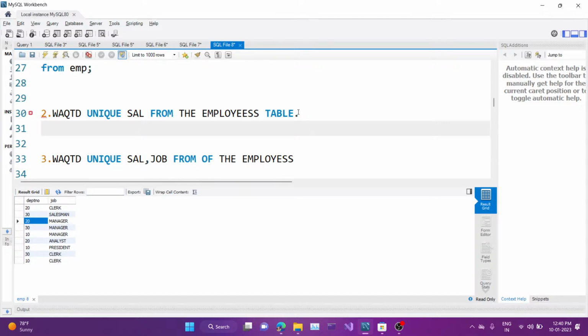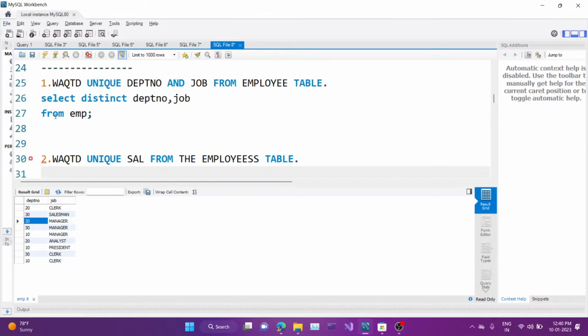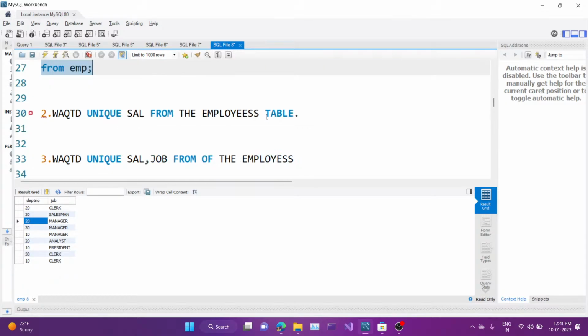So okay, you are able to see these queries only. And you can execute these queries in Oracle also.